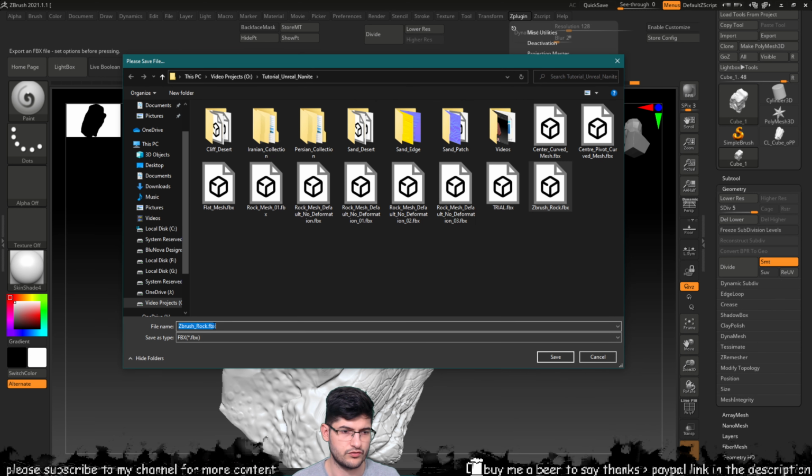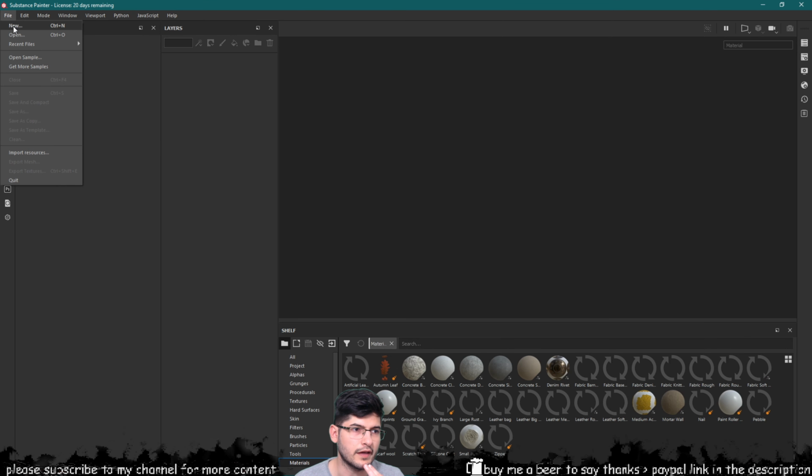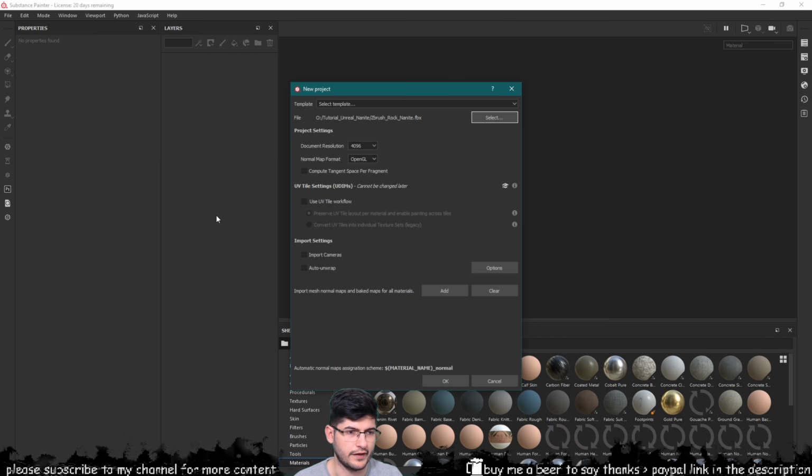So I've got ZBrush Rock. I'm just going to put an underscore Nanite, and then we'll see each other in Substance Painter. Okay, Substance Painter, press File and New, and then we obviously want to bring in the ZBrush Rock Nanite. And we'll do 4K, that's fine.